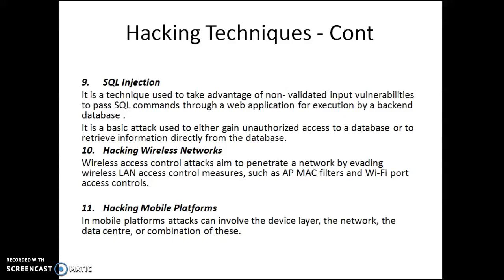Here you can see the SQL injection. As I told you, this is what SQL injection is. In this way you pass your JavaScript code to the web server using the web interface.